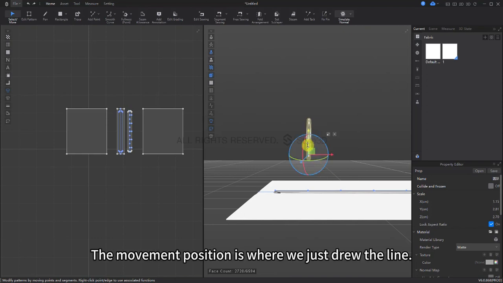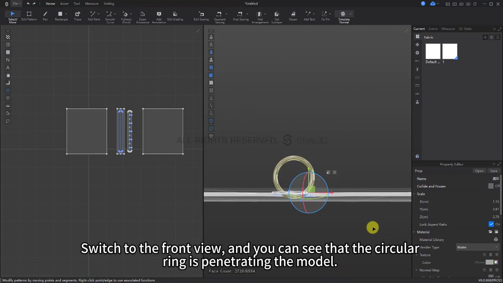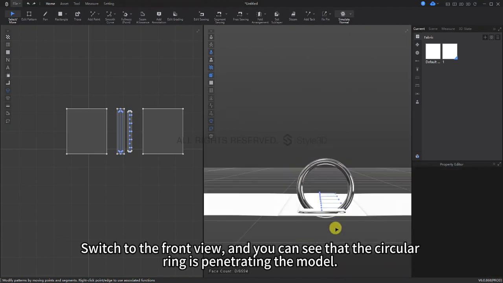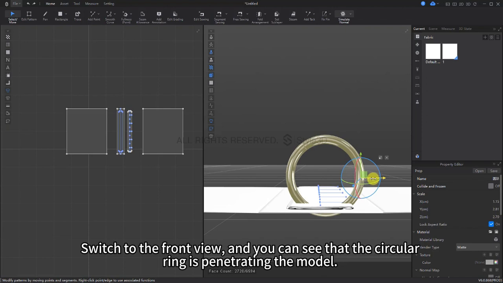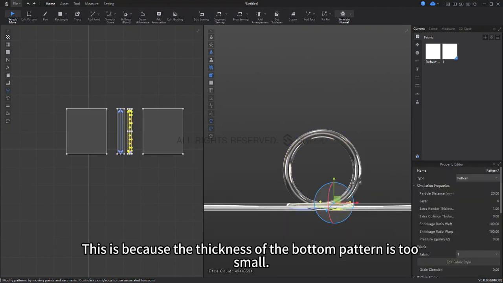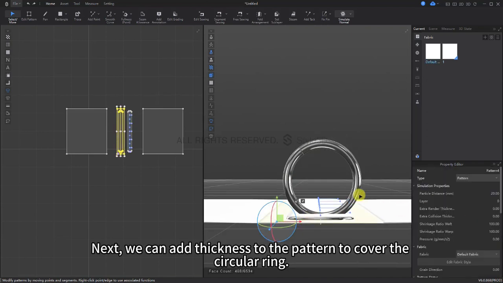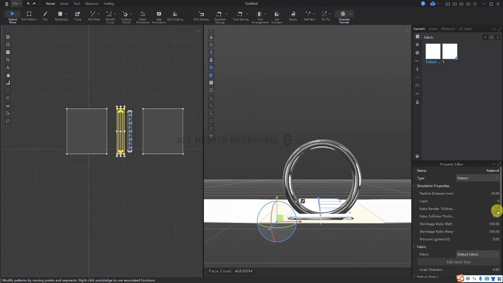The movement position is where we just drew the line. Switch to the front view, and you can see that the circular ring is penetrating the model. This is because the thickness of the bottom pattern is too small. Next, we can add thickness to the pattern to cover the circular ring.